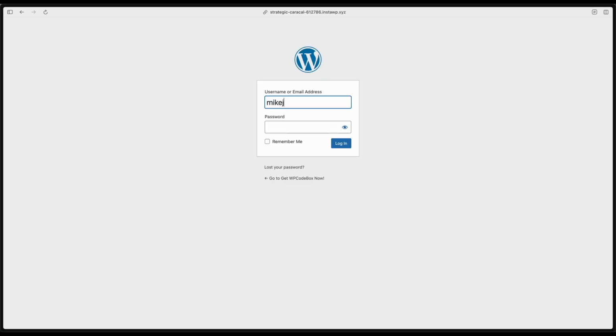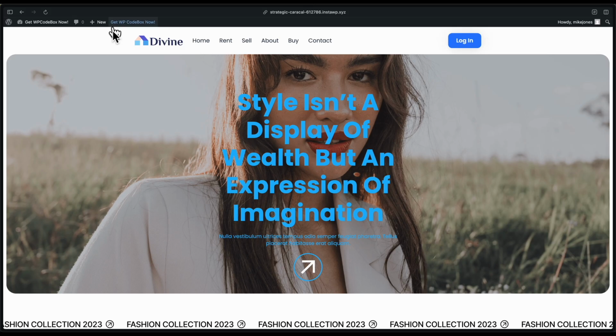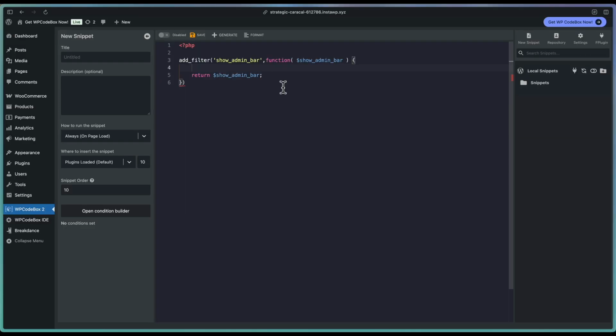So we have our beautiful site. Users go to log in, but then when they go back to our website, they get this ugly WP admin bar up at the top. Let's write a super simple code snippet that gets rid of that admin bar for non-admins using WPCodeBox.